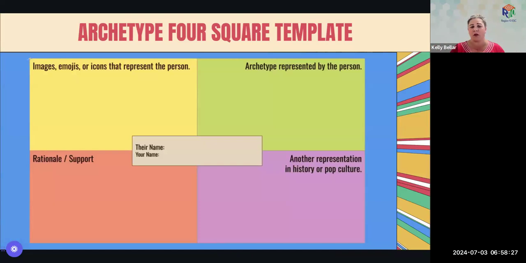Here is the Foursquare template. It looks like a Frayer model. And this is just one example of this. This is also linked, I believe, in the slide deck for you to have access to. But you would have their name, the student's name. I've also seen teachers use in that center box where it has their name or your name, a link to maybe there's an article that you want them to read about that event.